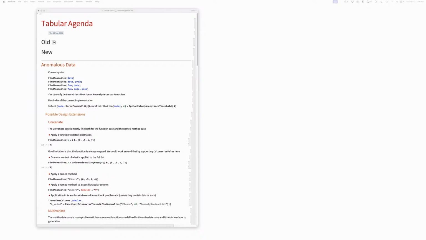Now we have column-wise value though, so we could work around that, supporting column-wise value here. Yeah, so what I have in the example below, hash greater than column-wise. Right, that's if you really want to put it all into that one function. You could also compute the mean and then do find anomalies relative to that. Yeah, absolutely. But I'm just looking at design limitations and how to circumvent that. So this is not super problematic.